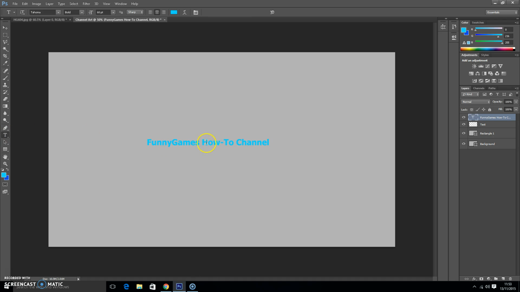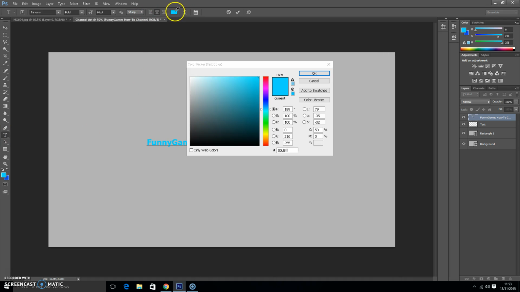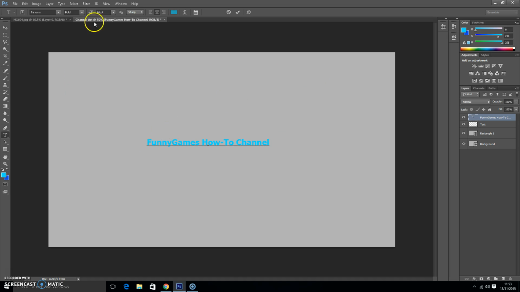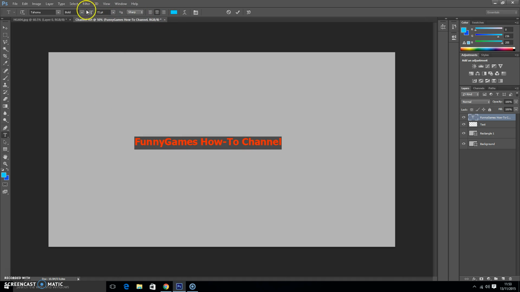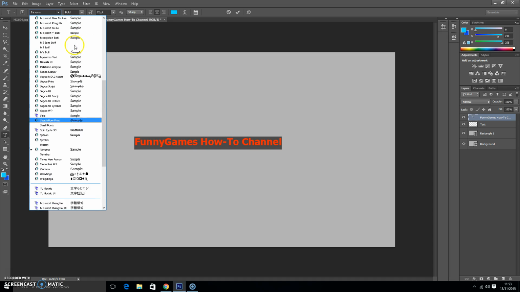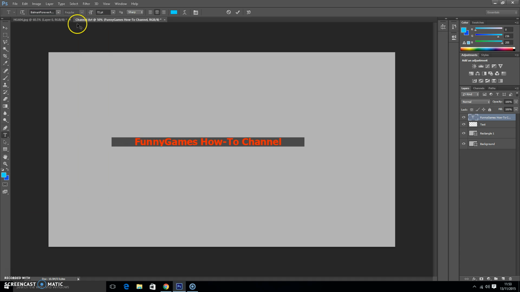So I need to get this text tool, click on that, and maybe change the color a bit. It's a bit bright for your eyes. And we're going to make the font bigger as well. I don't know if that made the font bigger. Control it. No, it did not. Make the font bigger. And we're going to change the text to maybe something like this. Funny Games How to Channel.